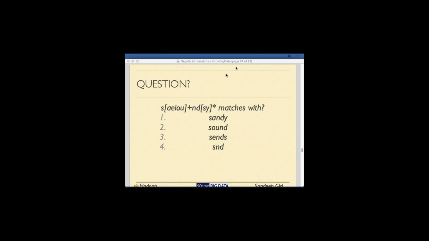And what about first one? S or Y, right? S or Y. Correct. S or Y, any number of times. Asterisk means any number of times. Zero or more. Which means even if this does not come, that means it will match.